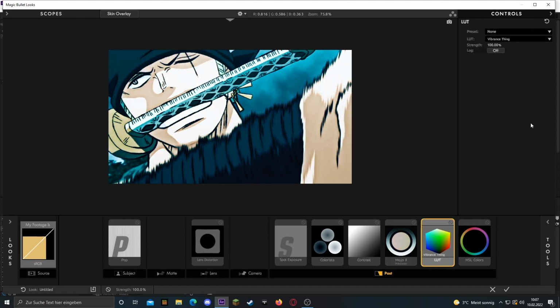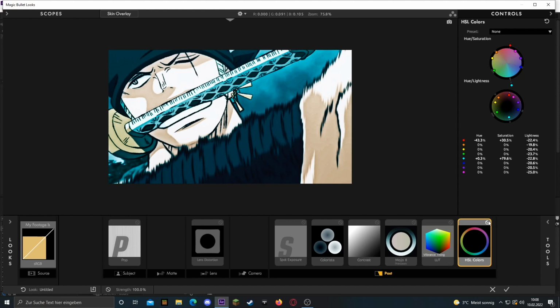Then LUTs are also not that important in my opinion. I just chose Vibrance Sing as a little add-on. As you see, it doesn't change much. It just makes his skin not that bright. It makes it look more like skin color.